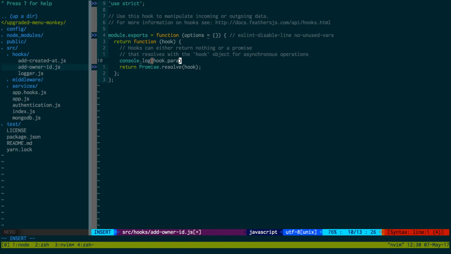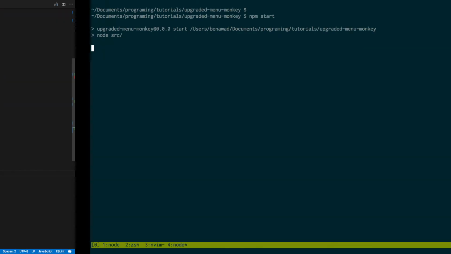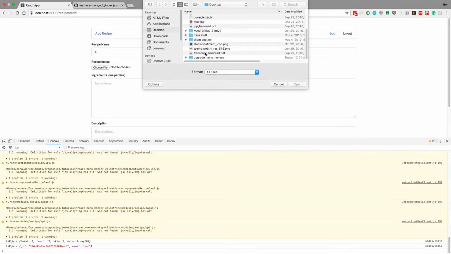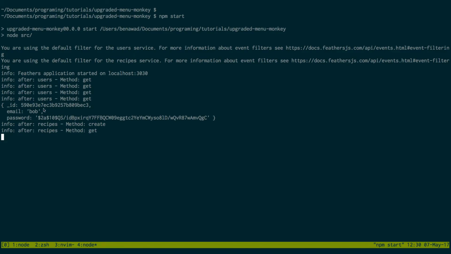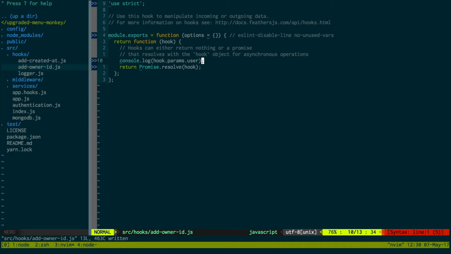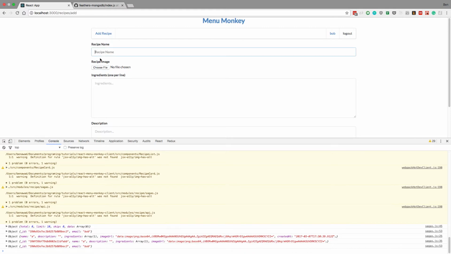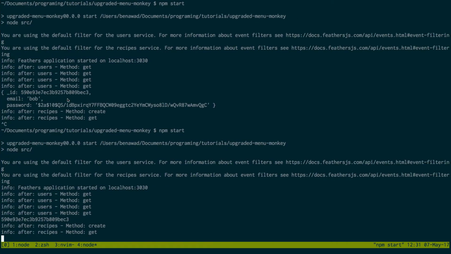So hook.params.user should print out the user. So I can start up the server now, and then I can come over here and I can add a recipe, and then we can see what's getting printed. Okay, and looks like ID might be a string. So let's console log just the ID and make sure that is a string, and if it is, we can add it directly. So let's add another recipe. And it looks like a string to me.